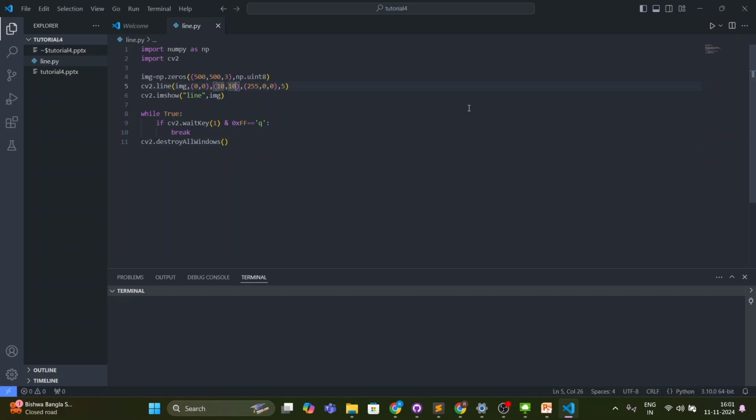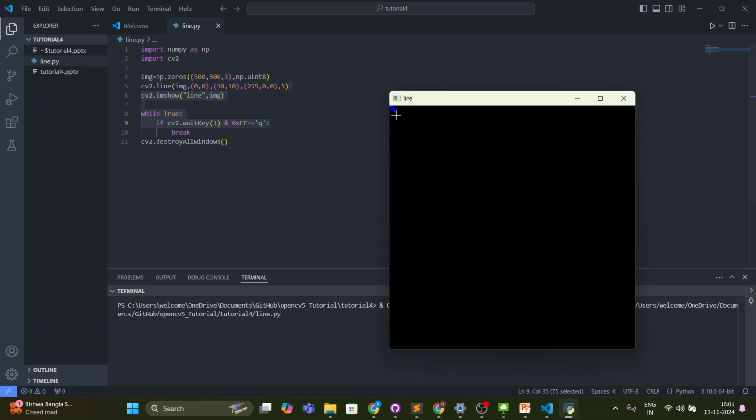Here the y direction is downwards. Suppose this is x, we start from here, and downwards means it will go here. So starting at 0, 0 and ending at 10, 10, first it will go here and down, like this.